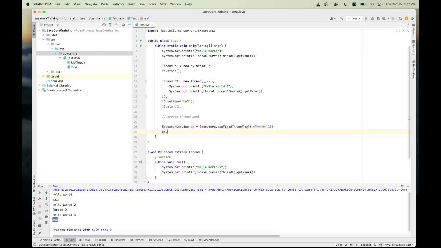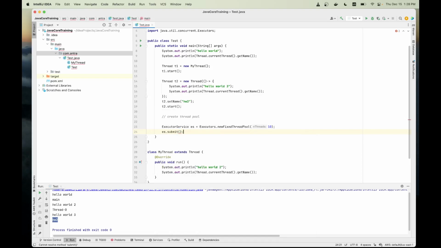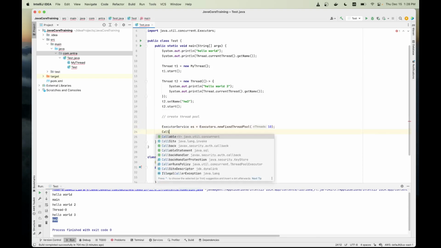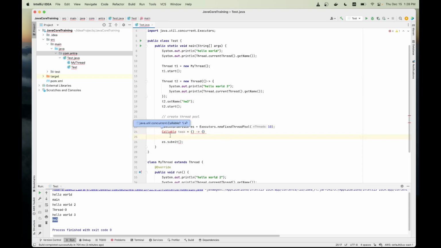We use ExecutorService as the reference to handle the operations. And then here we can just have an execute or submit method. Execute doesn't return anything. Submit returns a Future object. So we can use this one, and it takes a Callable object. We can just call it a task, and then we can have a lambda, for example, to implement this Callable interface.